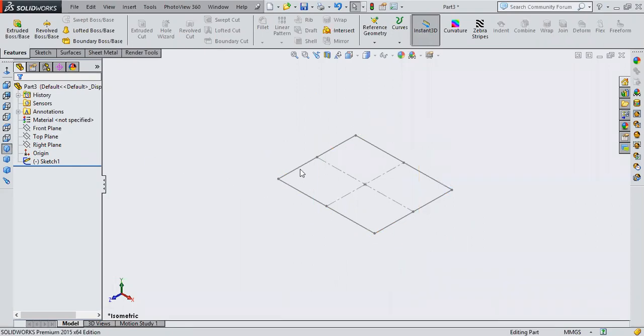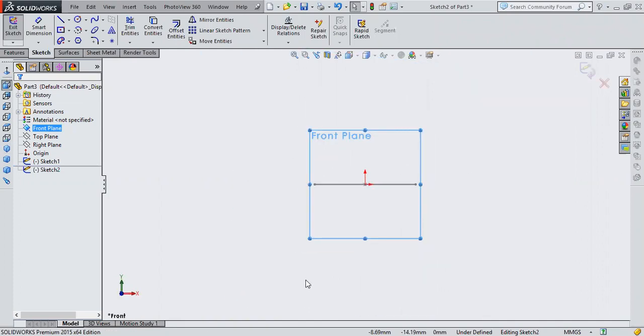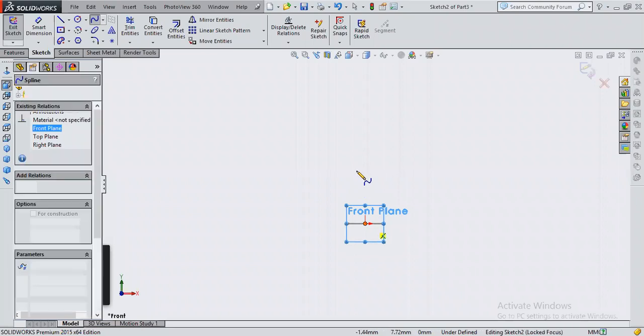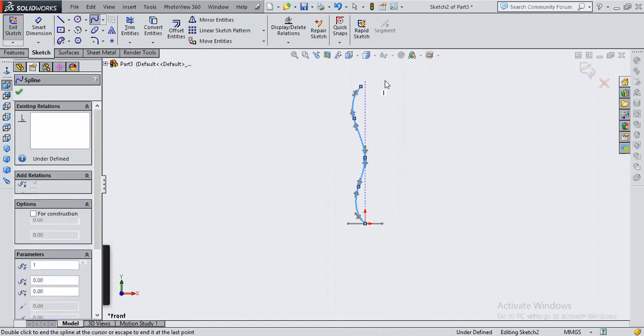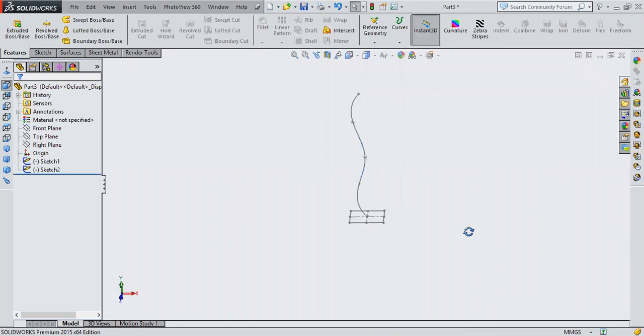On that exact perpendicular plane, I'll create the sketch here on that front plane and I'll make it normal to. And I'll create one curvy path like this. By using this spline, I'll create a path, something like this, exactly from the center of that rectangle. Now I'll say exit to this. Now you can notice I have a sketch and I have a path.